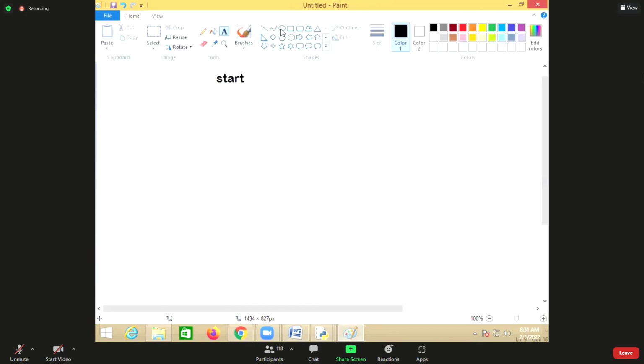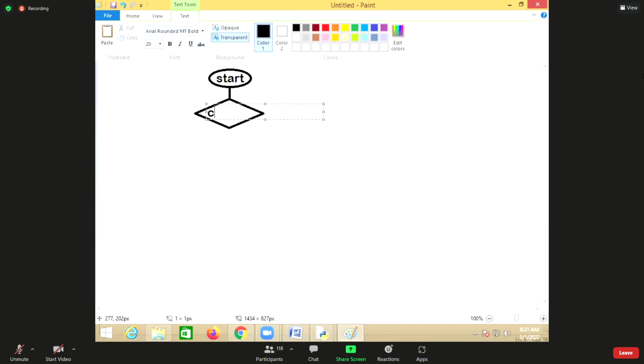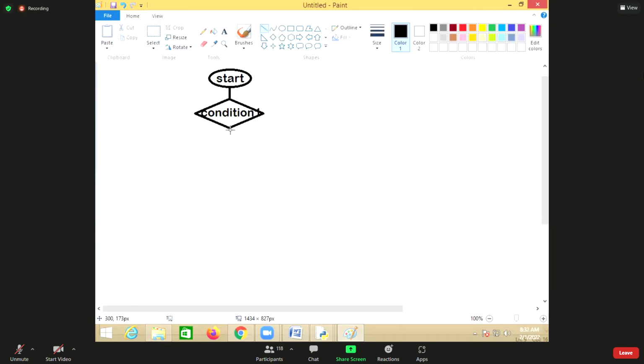So this is a start. Okay, there's a start here, and this is the first condition. What is this here? Condition 1. If condition 1 fails, then check the second condition.